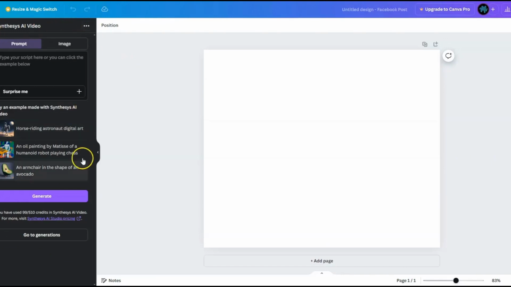This is how the interface of the app looks inside of Canva, and it is located out here. There's a small text box where you can type in your prompts. So let's start with typing a very simple prompt, and then let's click on generate.